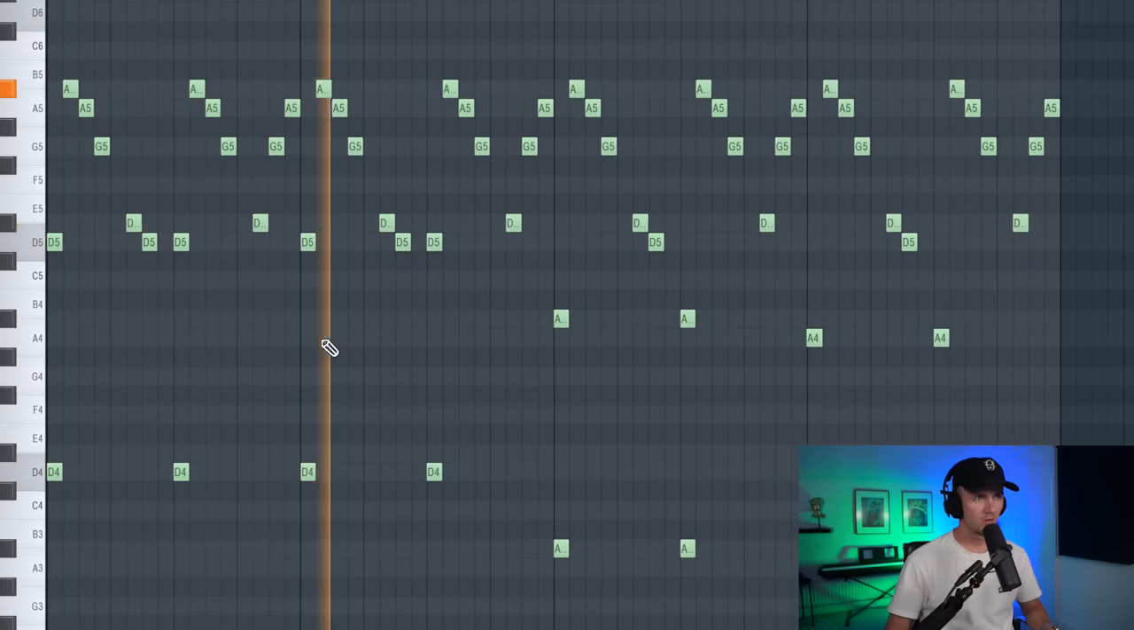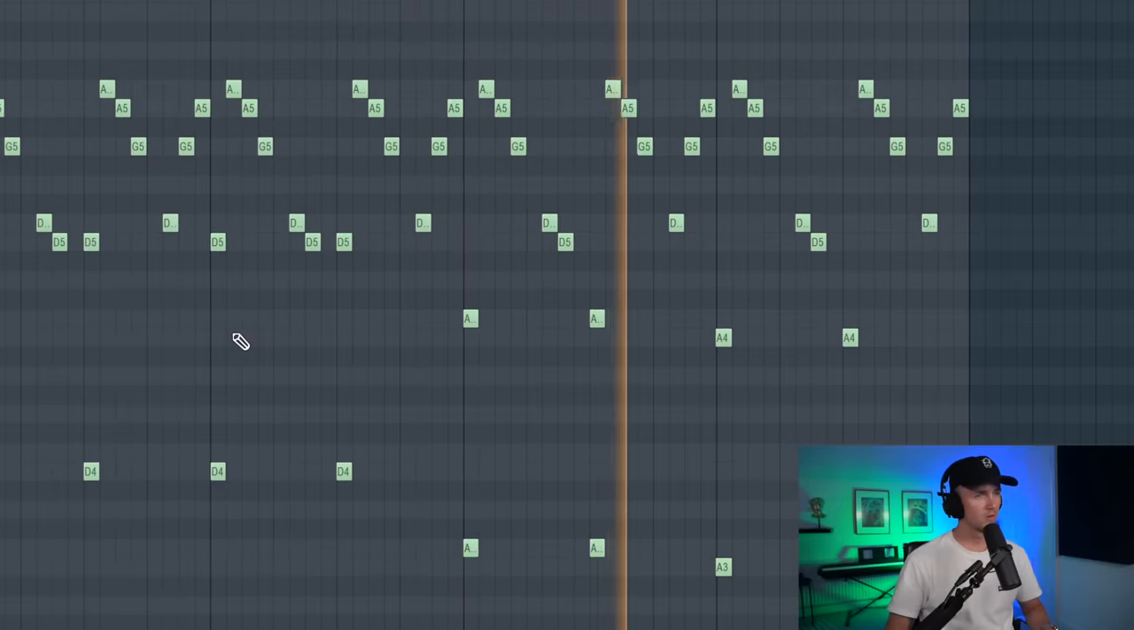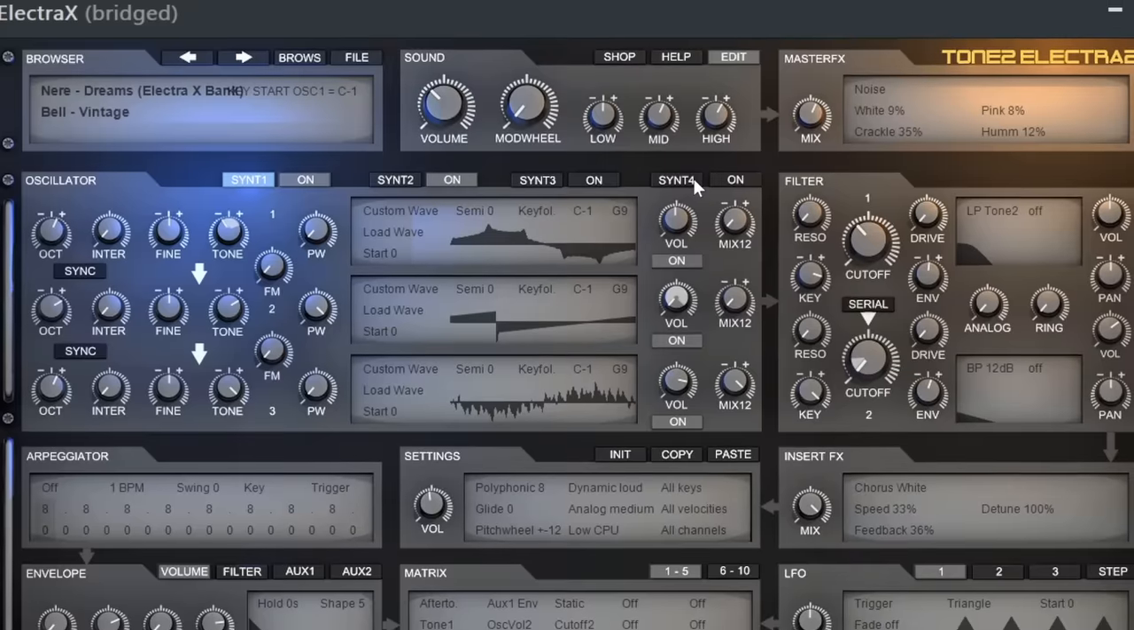Let's try this now. See how that's sounding kind of hard already? And if you're wondering what I'm actually using for the instrument, it's just a Bell and Electric X. So you could use any synth from something like Expand 2, Analog Lab, just any kind of synth sound that sounds dark. So we've got a really basic melody, sounding fire though.